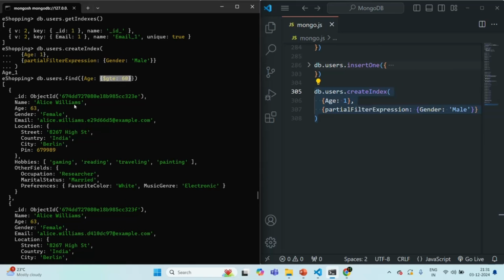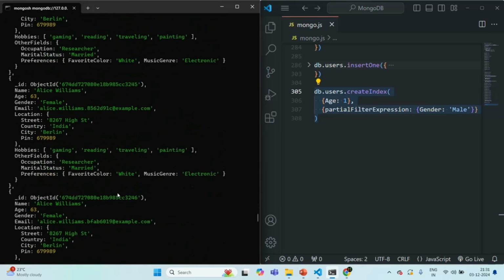Whether in that document the gender is male or female does not matter. And in this case, for this filter, MongoDB is not going to use the index which we have created on the age field. Let me actually show you that.